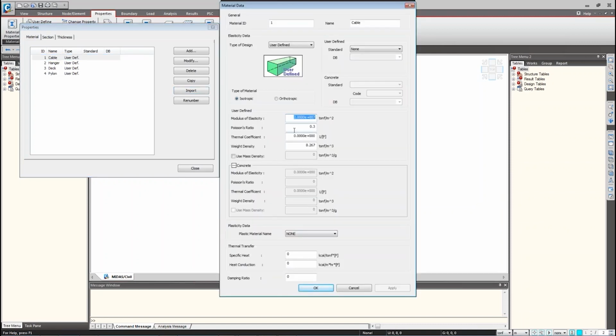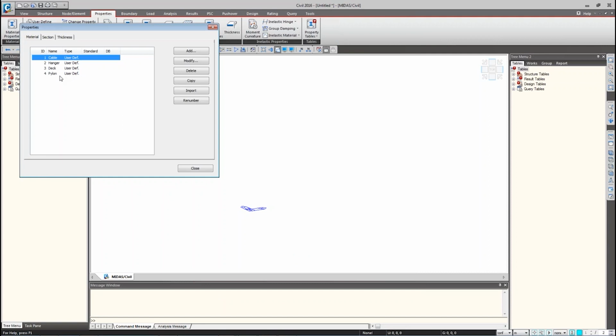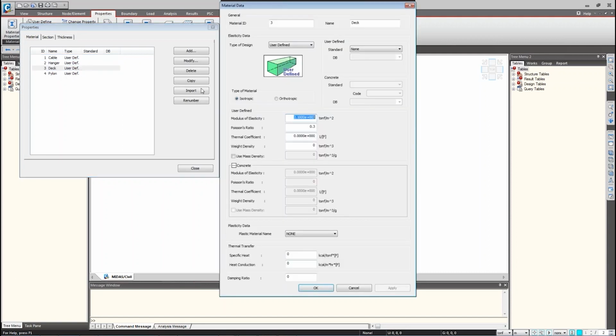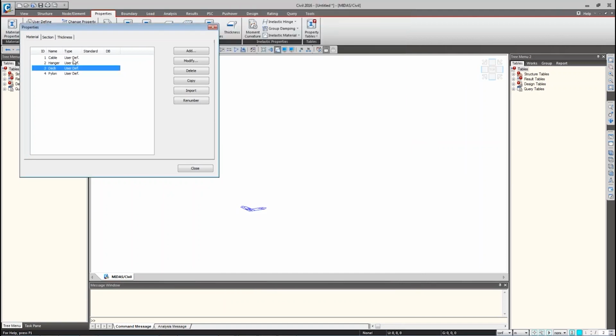All of them are user defined. It's not necessary to define a user defined material property. You could have gone to the database and defined a steel section for cable state 2. Okay, so this is a user defined material property. We have defined the modulus of elasticity, the Poisson ratio and the weight density of the cables, hangers, deck and pylon. What I want to show is that currently you can find that for the deck I have given the weight density as 0. So this is a 0 weight density. Why is it so? I will explain in a bit. Okay, so just remember this.